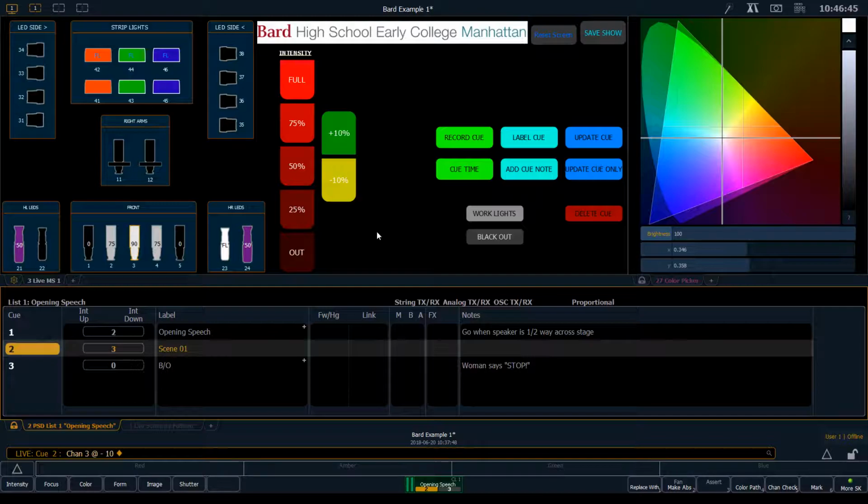Well, this isn't recorded into this current cue 2 right now. What we need to do is to update this cue. Now, there are 2 ways to do it. One is to update cue right here, and one is to update cue only.